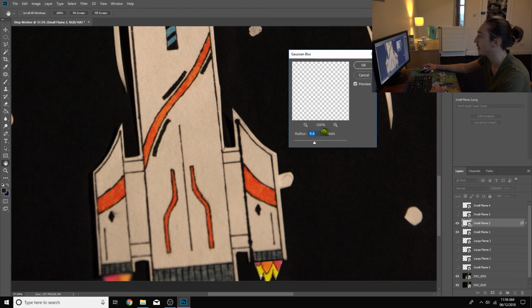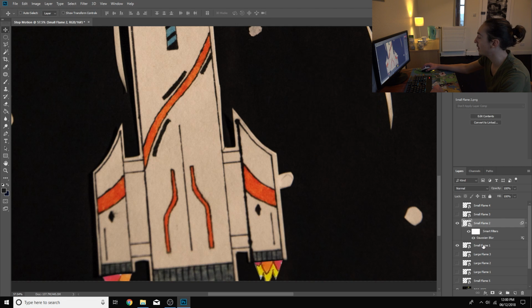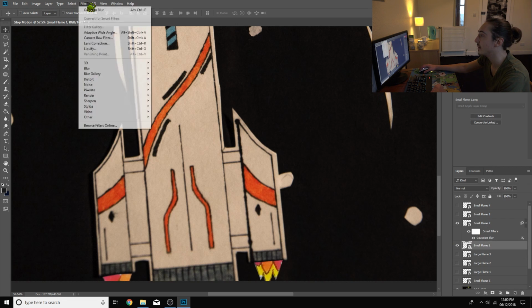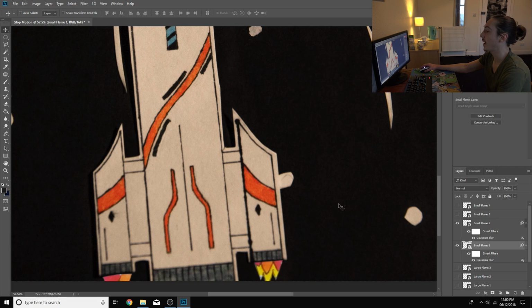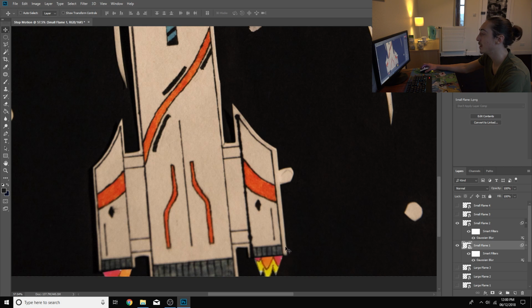A little window popped up, and what I did was slowly adjust it until I thought it was the same amount of blur that I had in my image. Once I found that, I clicked OK. Then I went to my second flame and did the exact same thing. Filter, Blur, Gaussian Blur. And then once you find the right amount of blur, I clicked OK. And that is both of my flames inserted into my picture and blurred.